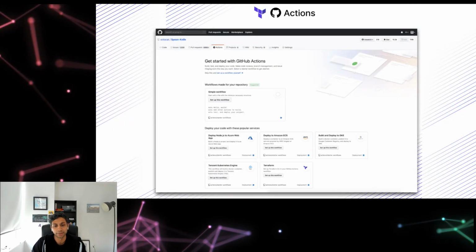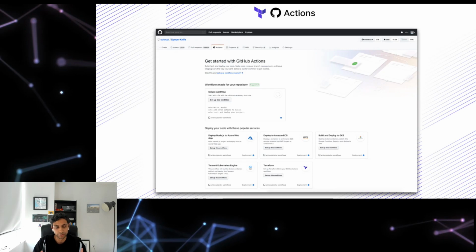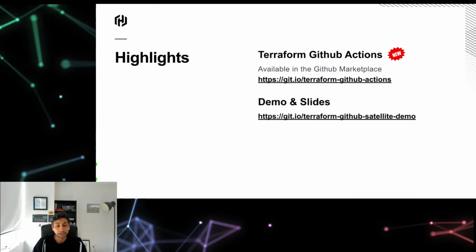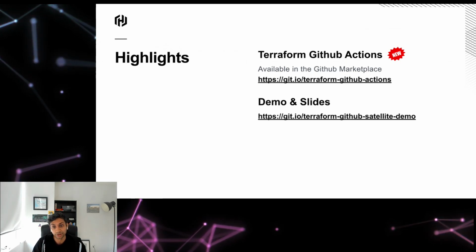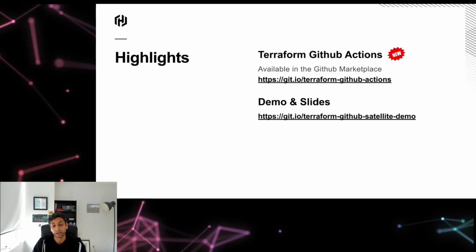You just go to your Actions tab. You'll find the setup Terraform CLI feature there. You can just click that, and it'll set you up on your infrastructure journey, and let us know what you think. In terms of highlights, the actual GitHub Action 1.0, the new version, is available on the GitHub Marketplace.